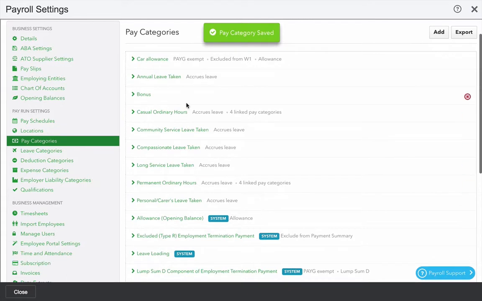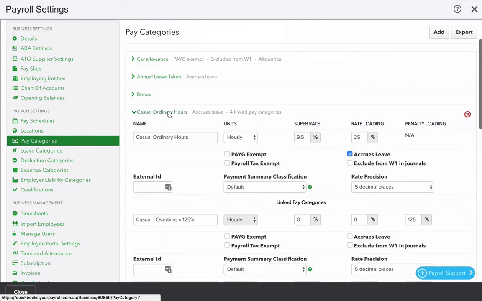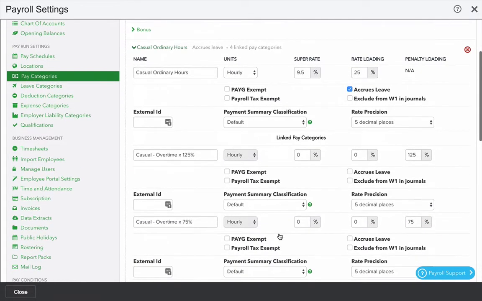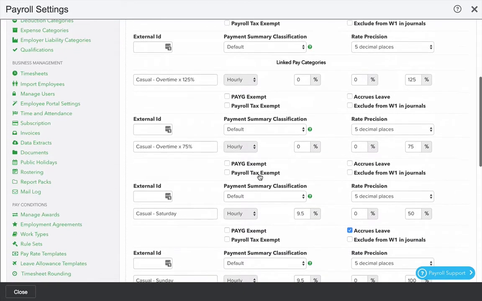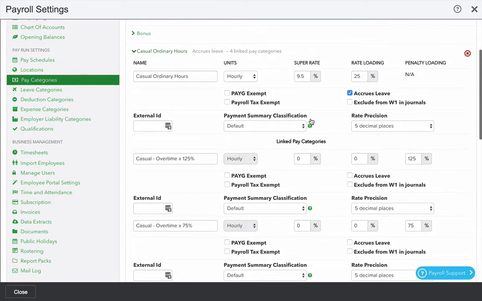We also have the idea of linked pay categories, which stops you from having to separately calculate a rate if it's tied to a base rate. In this example, we've got some overtime pay categories underneath casual ordinary hours that reference the base rate but apply 125%.